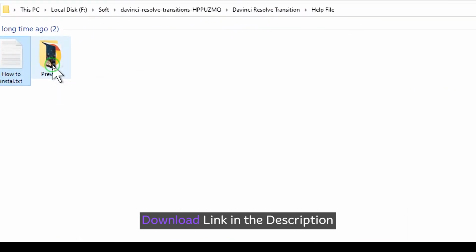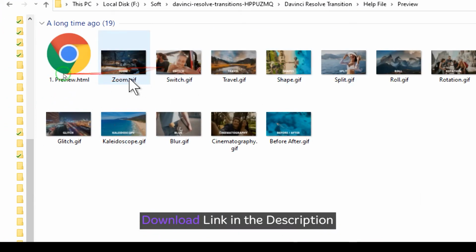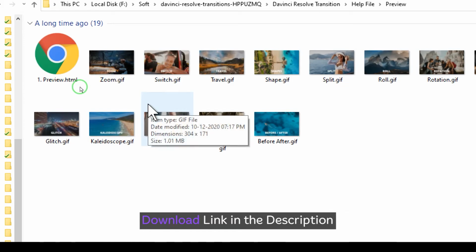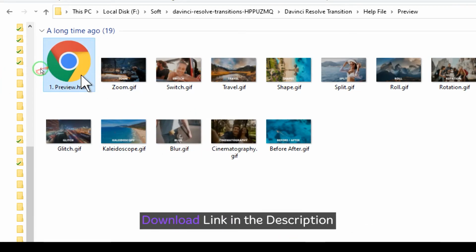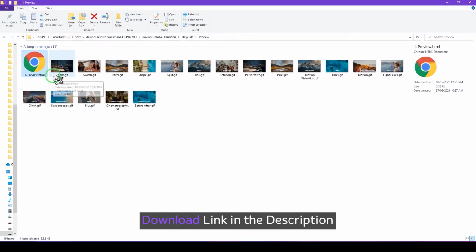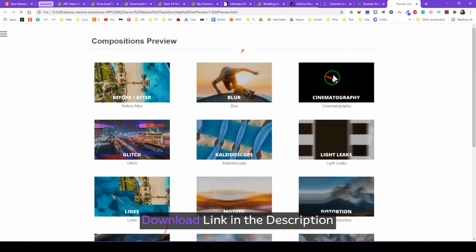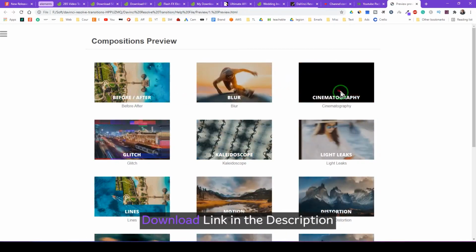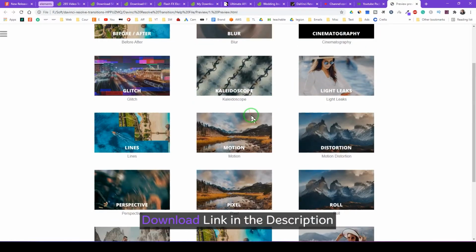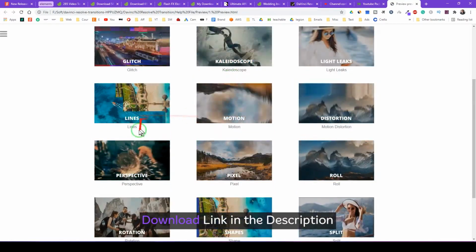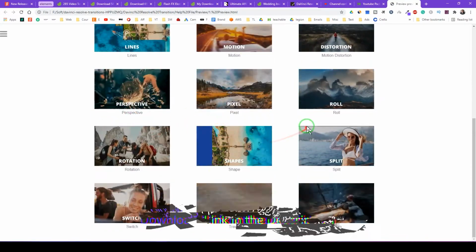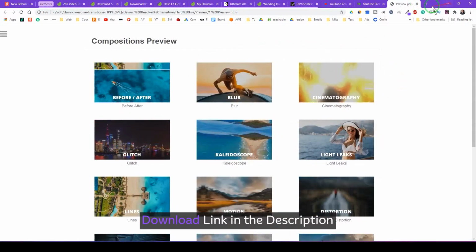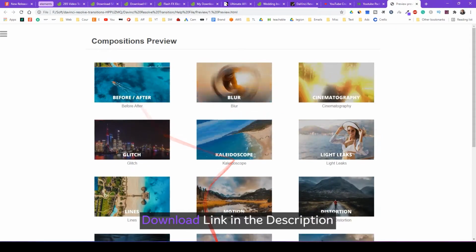And then we have the preview file. If you want to see the look of a particular transition, just open this file. This is the HTML file that's going to launch your browser just like this, and here you will see all the transitions. So this is the before and after, cinematography, light leaks, and all these motions, lines, perspective, rotation, so you can quickly see which transition is which. Okay, and let me close it because I don't need this.